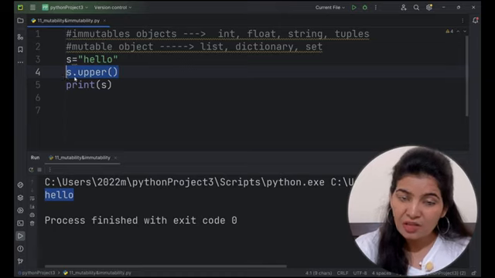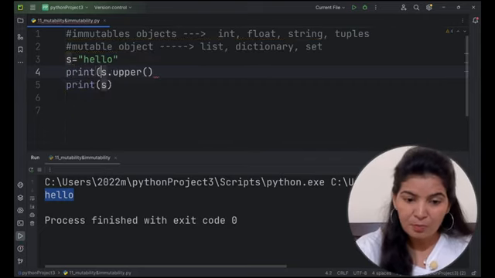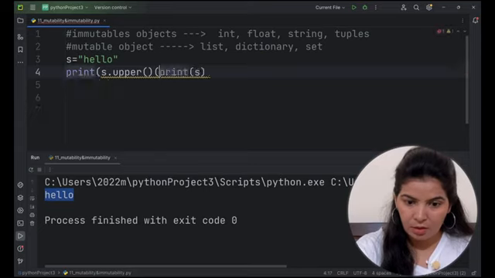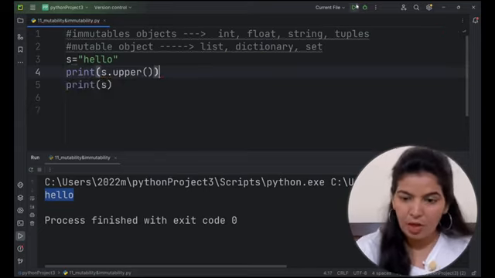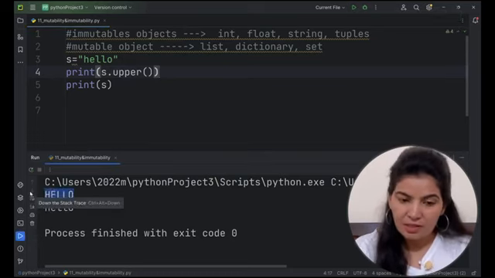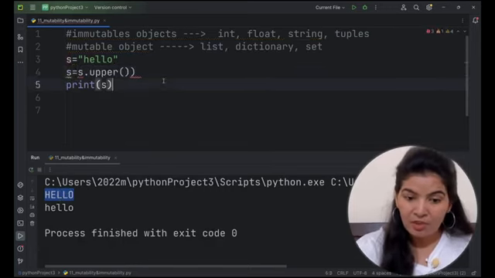This method is giving us a new string, which, if we want to print it, we can put into the print function. Now if we run this, we'll get the capital case letters, right? Or we can also again store it in the same variable.